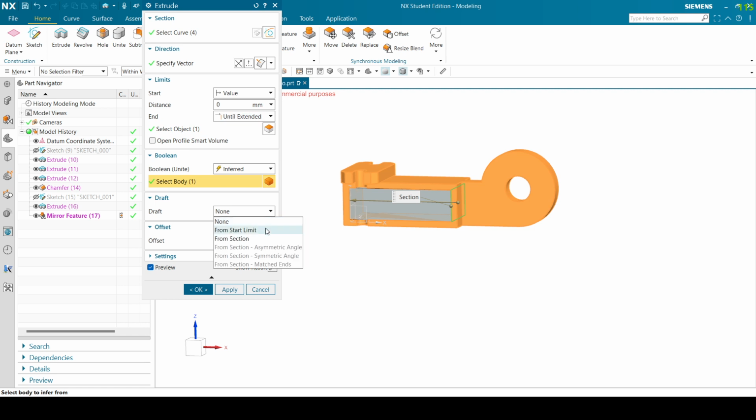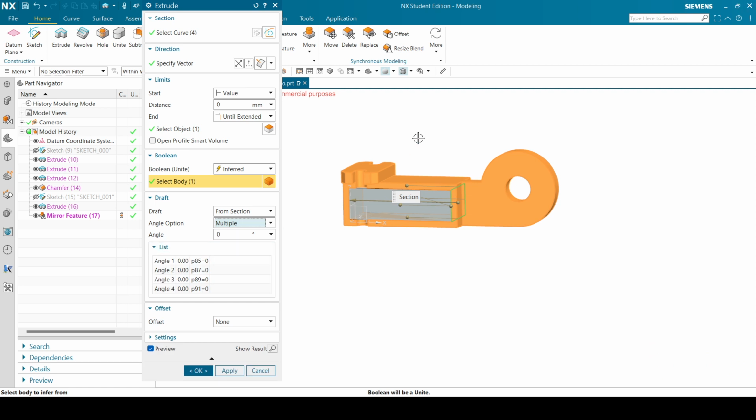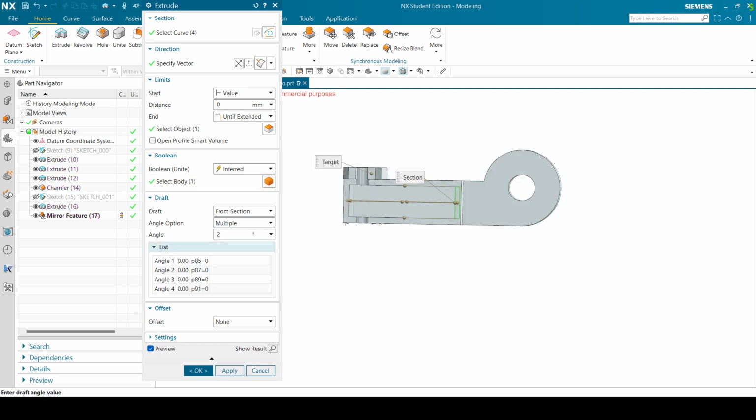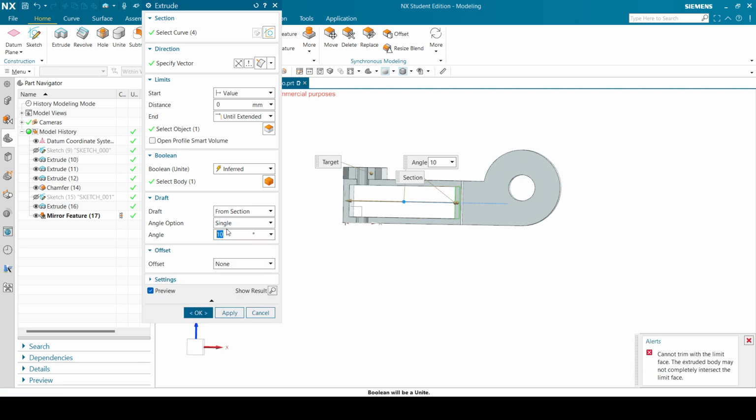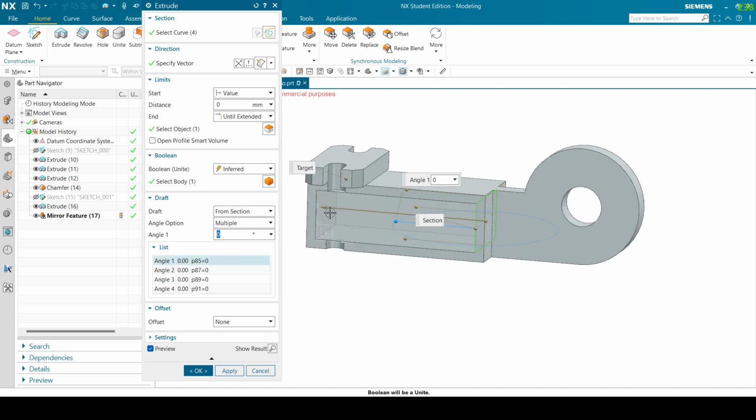And now we want to draft. So for this, I'm going to use from section because this allows us to add multiple angles or to actually draft each side differently. Okay, so I'm going to say from section and say multiple. So now let's just make this 2. Say single. So yeah, then let's go to multiple. Okay, I want to show you what it looks like if everything has a draft.